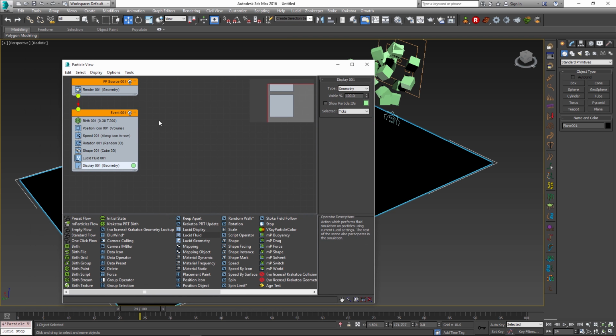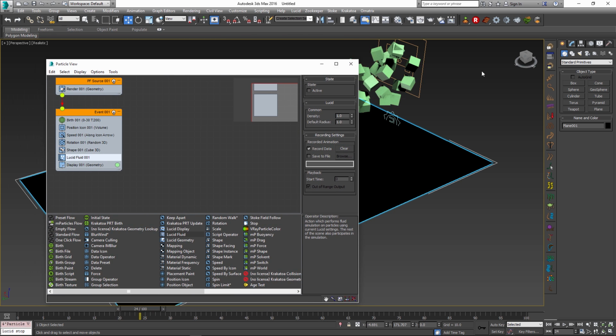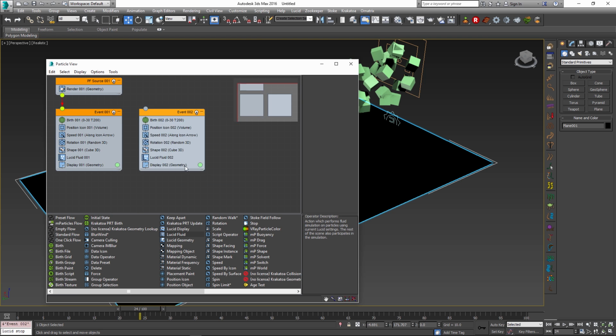But what we can do now is select this Lucid fluid operator and again turn off the active state, which will prevent it from being re-recorded if we record this again. And now I'm going to take the whole event, I'm going to copy it, and I'm going to paste it again. All of the operators inside this event have been copied, so these are not instances. And I'm just going to wire this into our PF source. So we have two events, and this Lucid fluid number 2, I'm going to turn active just so we can record it.